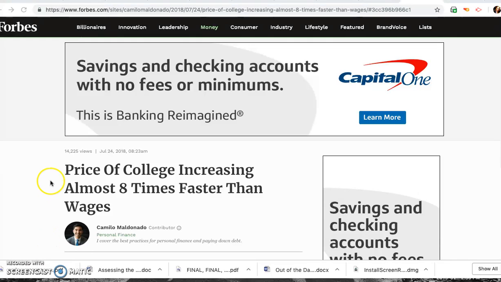Hi guys, I wanted to talk to you a little bit tonight about how to use a source once you've discovered a good source. So, I decided for the topic tonight that I would research the price of college and how it was increasing. So, I did a search for the skyrocketing cost of college, and what I discovered is this really great article on Forbes magazine's website.